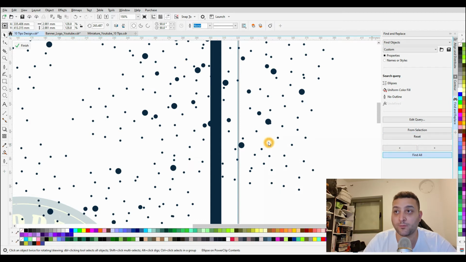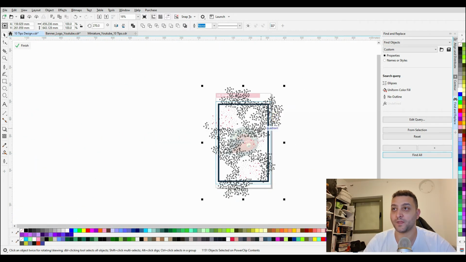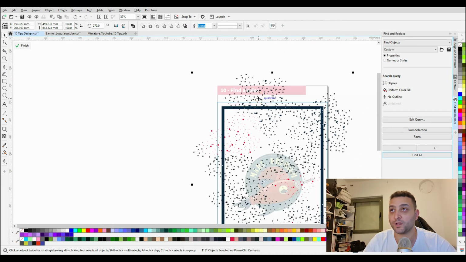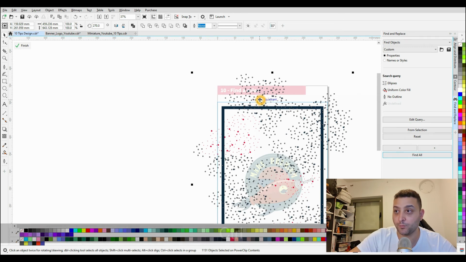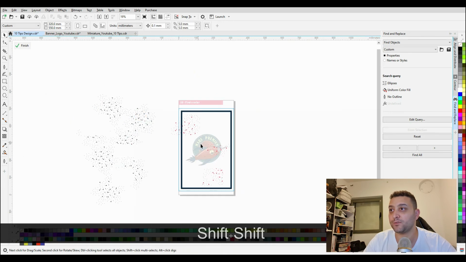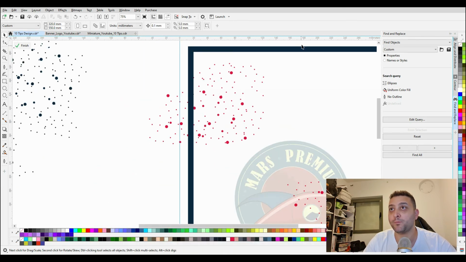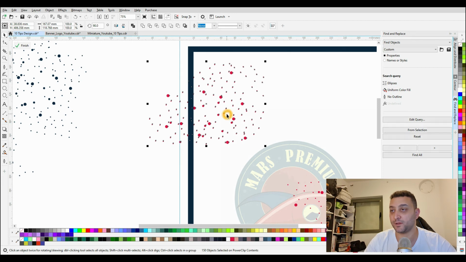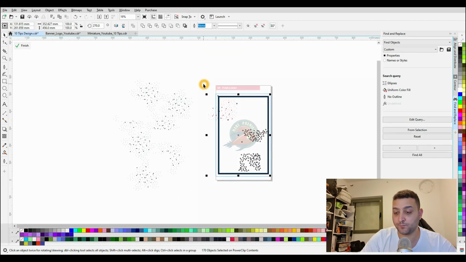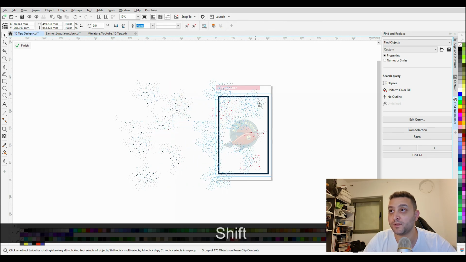Now it will take a bit of time because in this example I have lots of dots, okay? And that's it. Now I'm zooming out and I can see that Corel Draw has selected all the blue points that were inside my document. I can now group them with Ctrl G and look at it. I have my blue points and my pink points that are now separate, and I can group all of my pink together, and bring back the blue, and that's it.